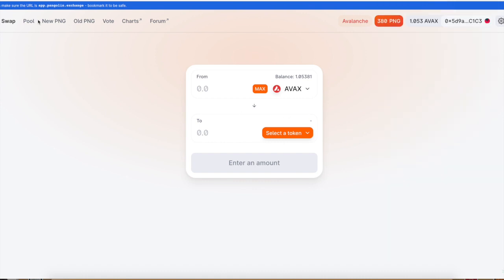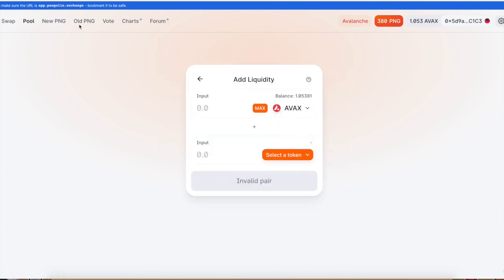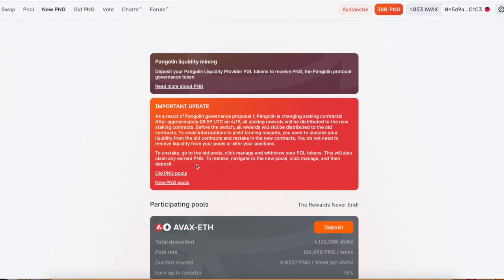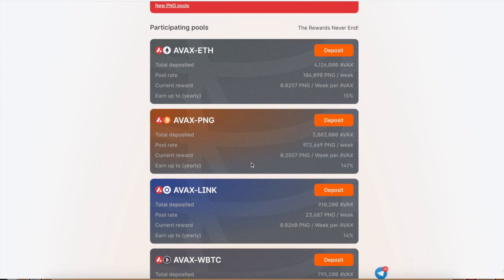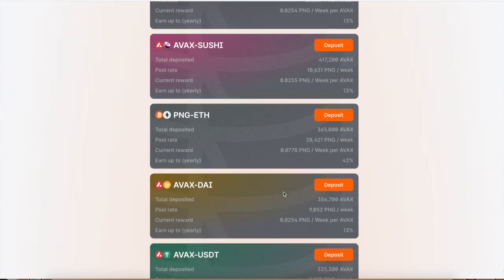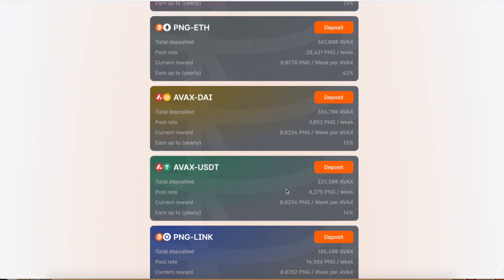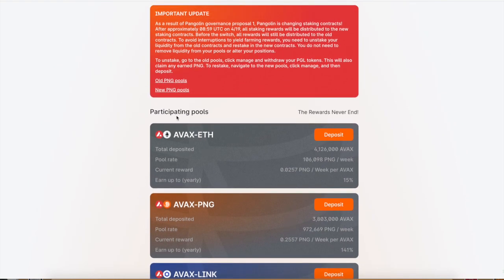So now we are going to go to the pool. When we're at the pools, you can create a pair or add liquidity. We're going to go ahead and add liquidity, and we need to see the different pools. So we're going to hit new PNG before we select the pool that we want. And we need to take a look at the pools that we can add. So we can be like AVAX Pangolin, AVAX Link, AVAX Wrap BTC. There's so many different ones that you can do, but we're probably just going to do the AVAX Pangolin because I said so. But guys, be aware with things like this is there is such a thing as impermanent loss. I understand what I'm getting into on something like this.